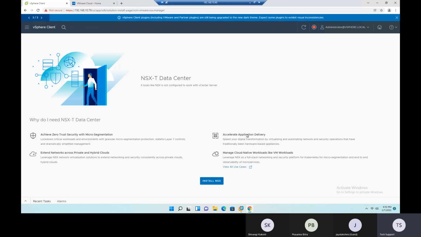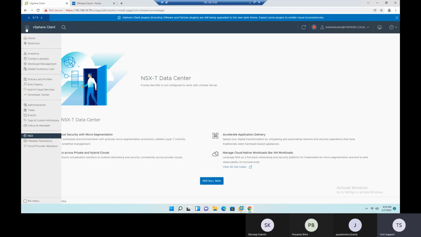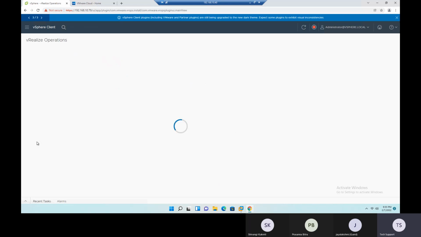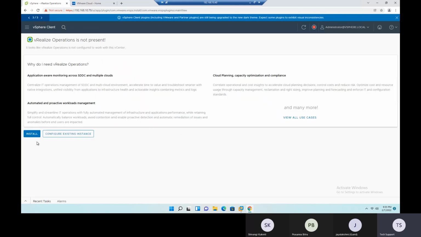Okay. Now let's go back to the menu. What is the other option? vRealize Operations. This is also one of the important concepts. Why we need vRealize Operations is, suppose my infrastructure has 100 plus ESX hosts and 1000 plus virtual machines. To keep your ESXi hosts and virtual machines healthy, we need to monitor all our infrastructure. To monitor our virtual infrastructure, the best recommended monitoring tool is vRealize Operations Manager.